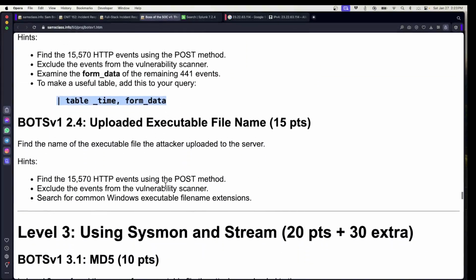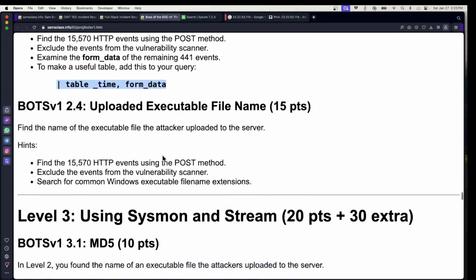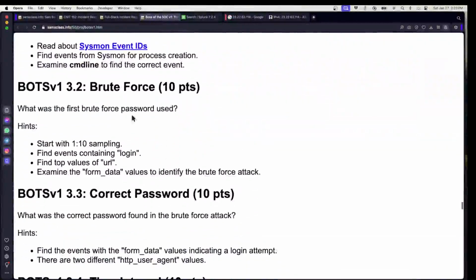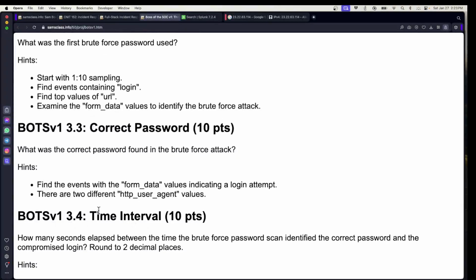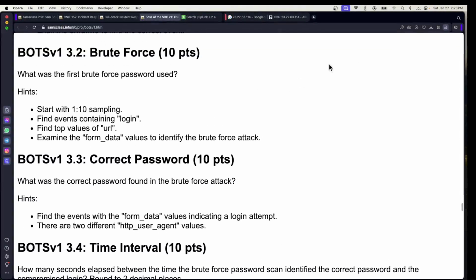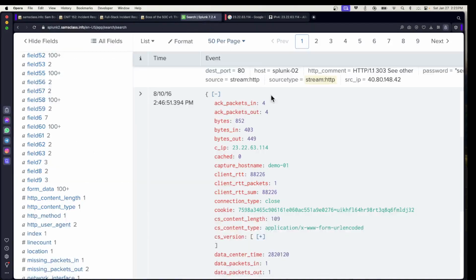Then I want to know the executable file. Now, by the way, we're in a position to answer a couple of questions from down here. You can find the first brute force password used. Now I've got the brute force password all laid out, and I can find the correct password, and I can find the time interval. So I mentioned these parts from section 3 are about the brute force attack, and they're easy to answer from what you've got here. Now I have the whole attack.